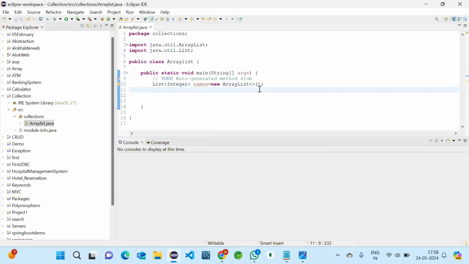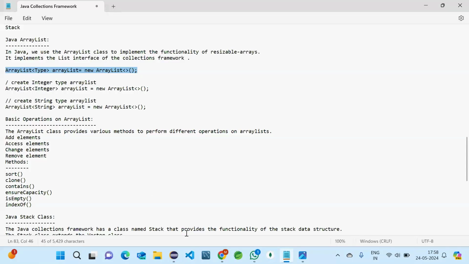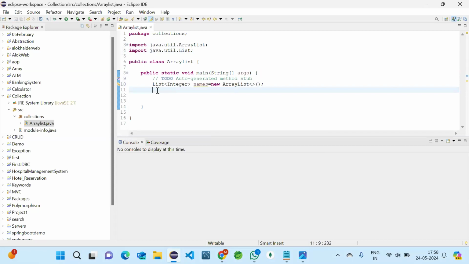And now what will we do first? We'll add the elements. Guys, you are getting the point, right? If you have any doubt, you can stop me and ask me. No issues. So now we'll add.